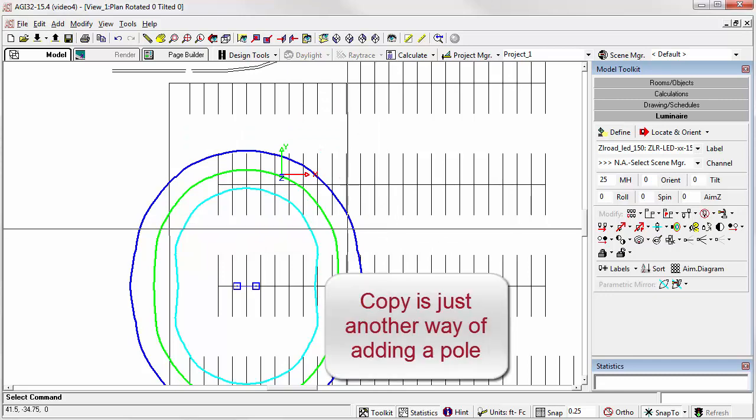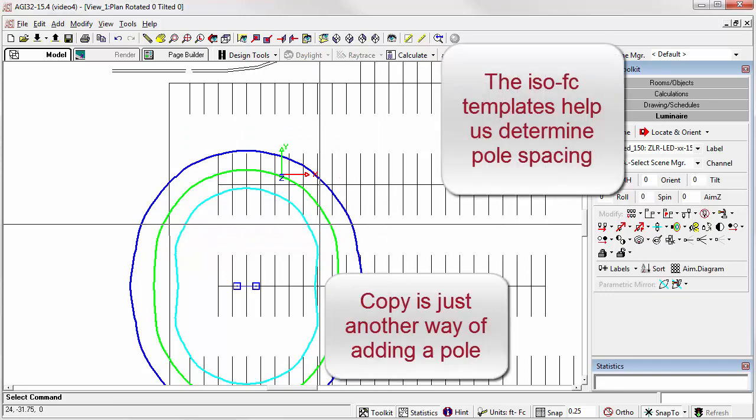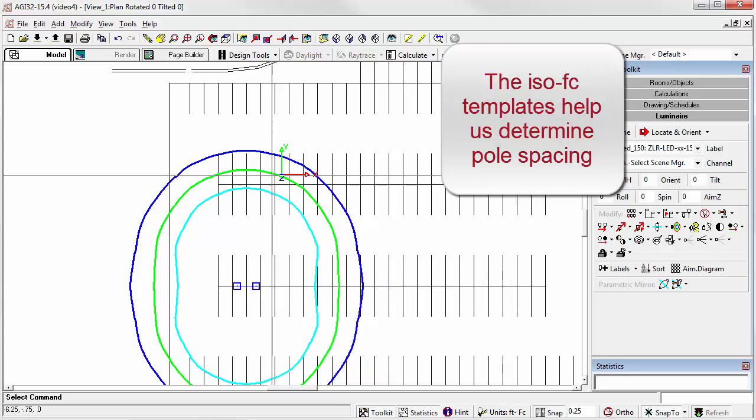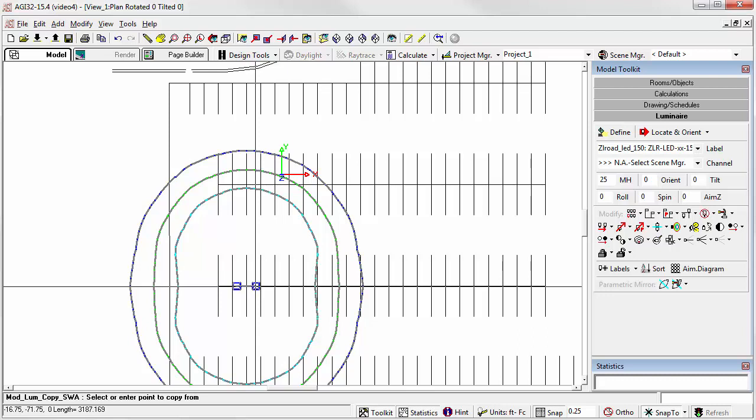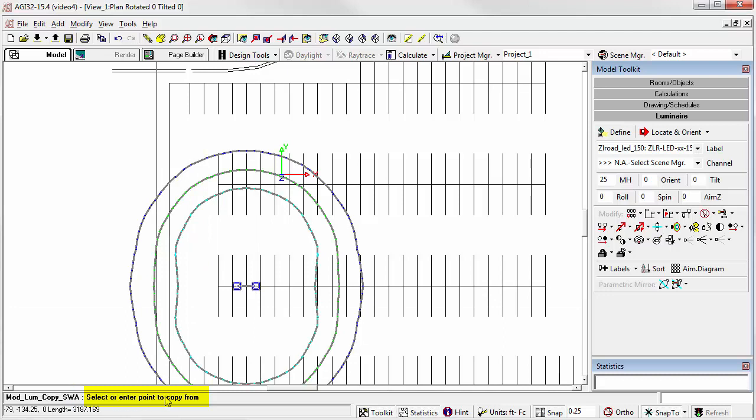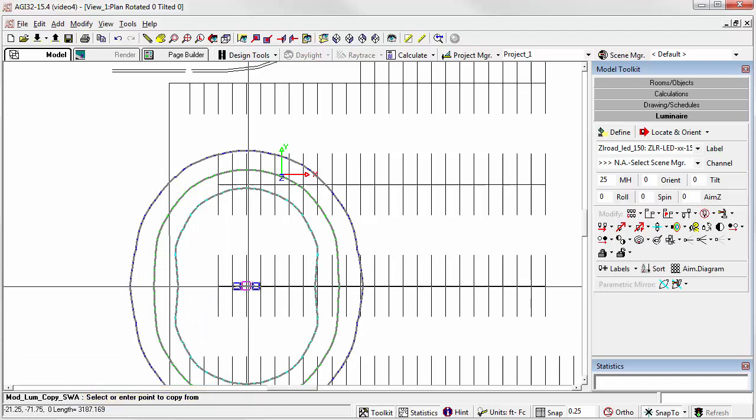Now let's copy the first pole that we placed to get a feel for spacing by matching the 0.25 contour, that's the green one, close to the edge of the lot. We'll use the luminaire copy command. Select the luminaire. You can click on the symbol or on the contours. It's highlighted. Notice the lower left-hand corner of the screen says select or enter a point to copy from. It's most likely going to be the pole.